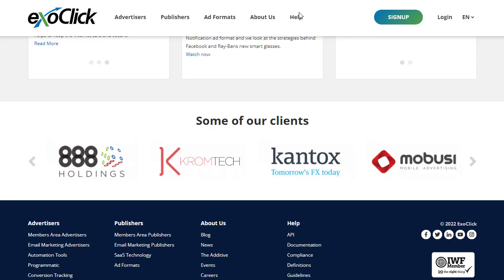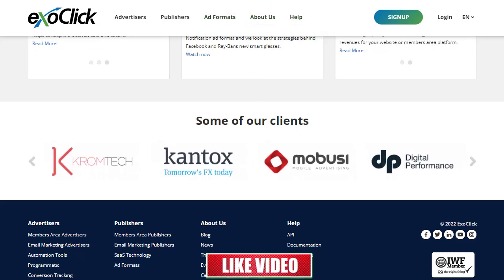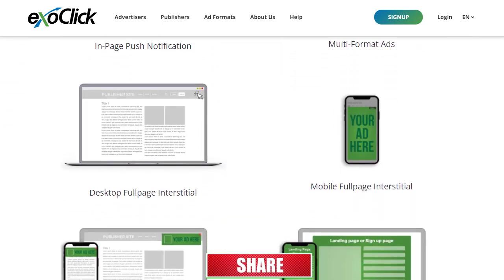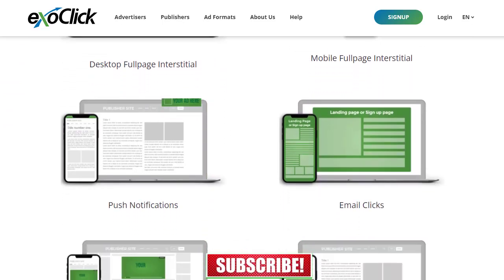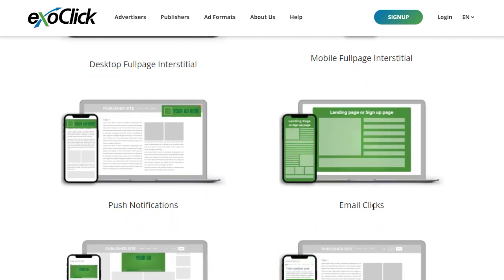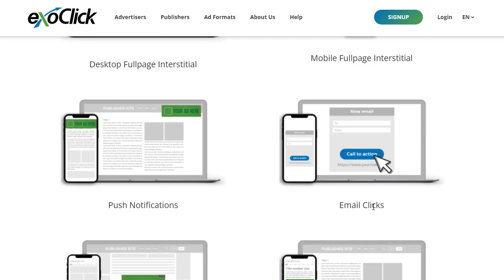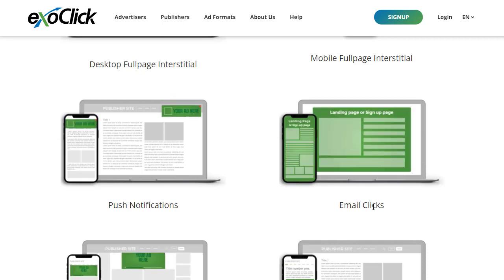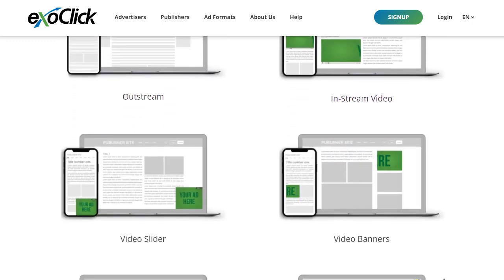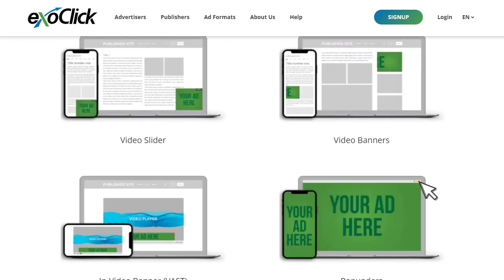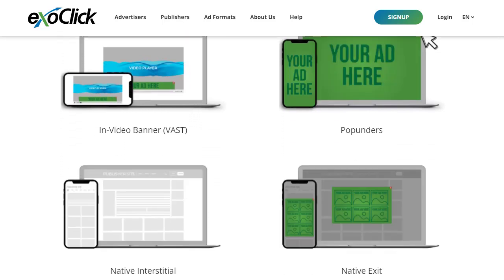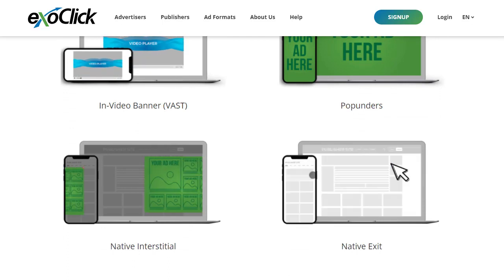And if you want to know what type of ads are available on this website, you can basically see here that there are different offers. They give you the option to choose. There are hundreds of unlimited offers, sorry, ad types right here. For example, email clicks, push notification, mobile full page, desktop full page, in-stream video, out-stream video, banners, video slider, pop-unders, and any video banner. So these are the different ads that are available on this website.